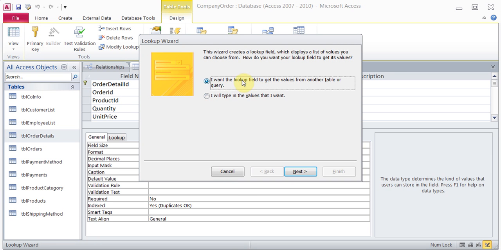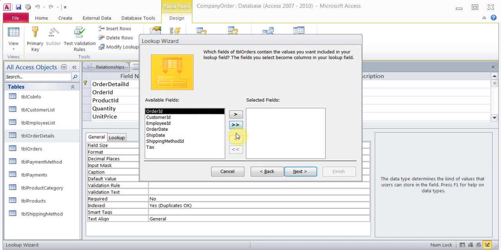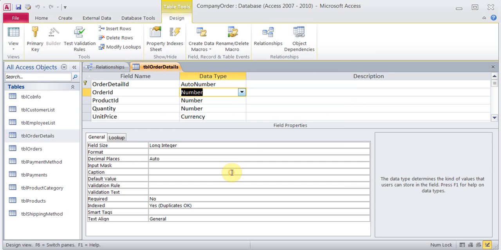And you may remember that you can go through this option. I want to look up a value from another table, and then click next, and then choose the table that I want to use, which is table orders, and click next, and then I just choose this. So that's one way of doing it, but I want to show you the other way of doing this.